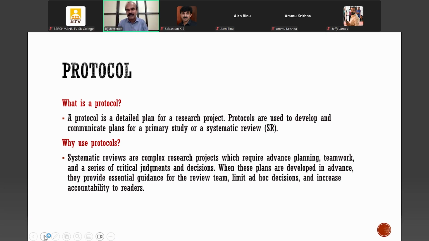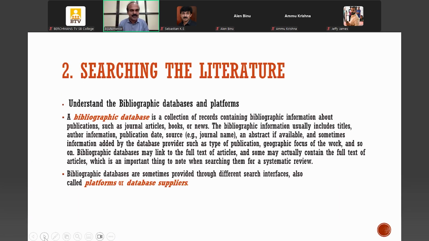Why are we using protocols actually? Different agencies, libraries, or publishers help us to register our protocol. So if you select a topic and develop a protocol of your own, you can register it with some established agencies. Then they will publish your protocol, and that topic will get reserved for you. Nobody else can do a similar review on that area and publish it, because you are reserving your place there. That is the use of protocol. I am not going into the contents of the protocol now. We are proceeding to the next area, that is searching the literature.